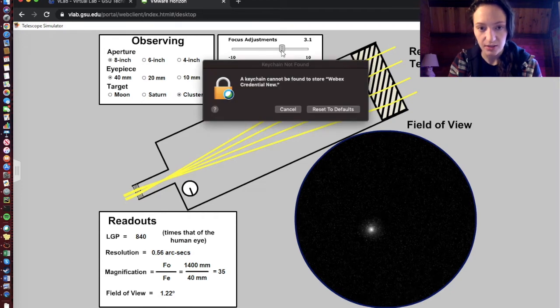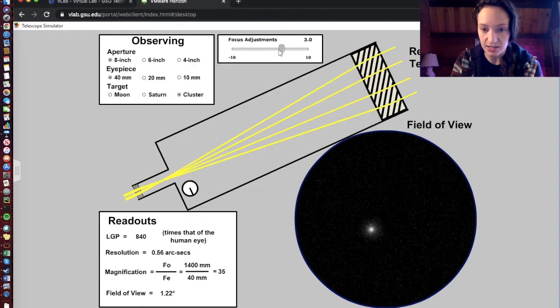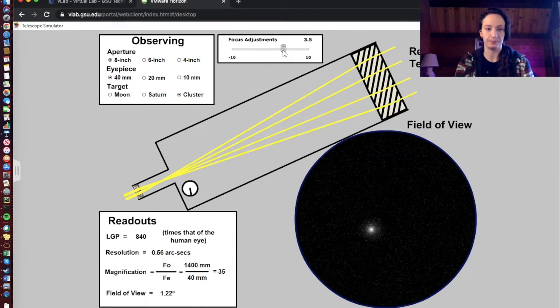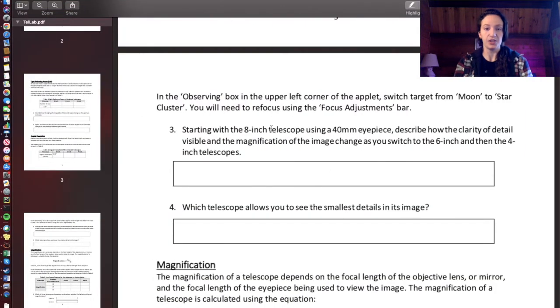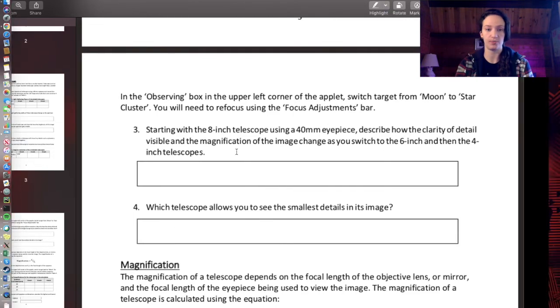Excuse me, and my dumb little keychain. There, that's probably the best focus I can get. So, again, you're going to start with the 8-inch telescope and the 40mm eyepiece. And you're going to describe how the clarity of detail visible and the magnification of the image change as you switch from the 8-inch to the 6-inch and then to the 4-inch.